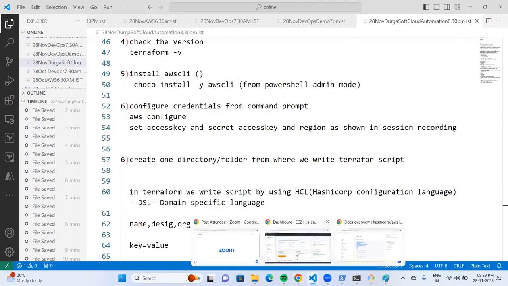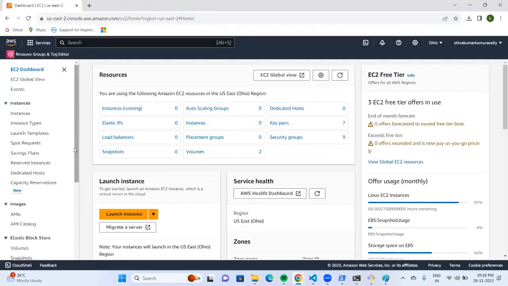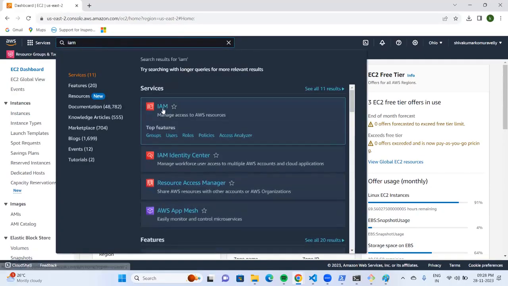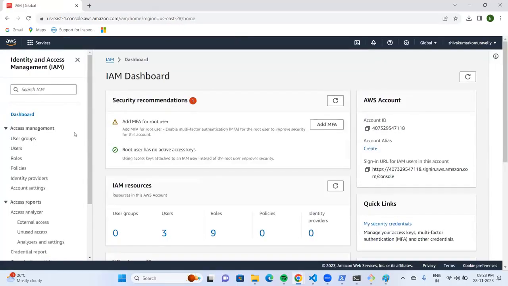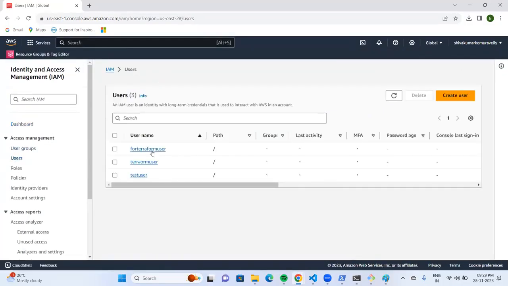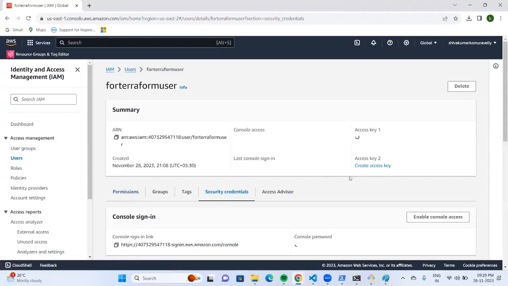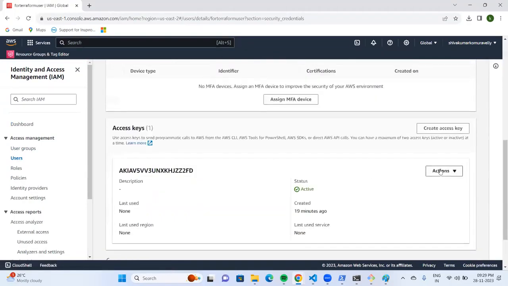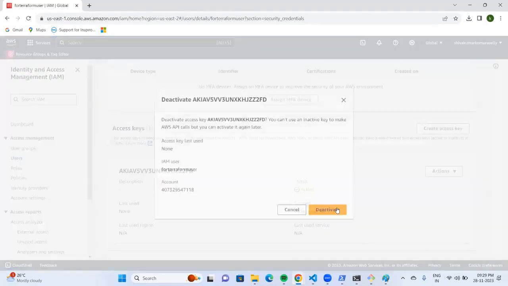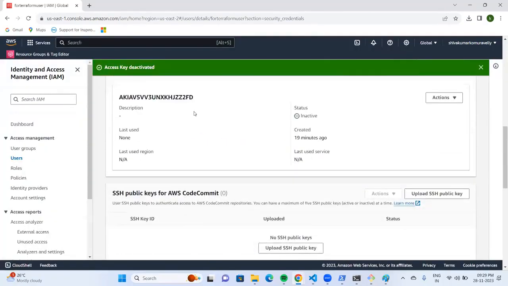And one more thing: immediately turn off the credentials. If somebody knows your credentials, they could misuse them. That is why go to the IAM page, Identity and Access Management, and deactivate the credentials. I will show how to deactivate them. Go to Users, select the Terraform user, and in Security credentials go to Access keys, then Actions, and select Deactivate. After that, when you execute any Terraform command, it does not work because the credentials are completely deactivated.